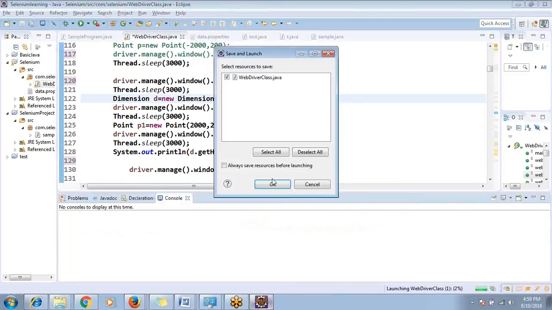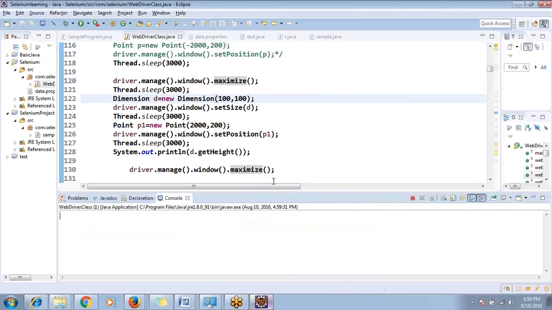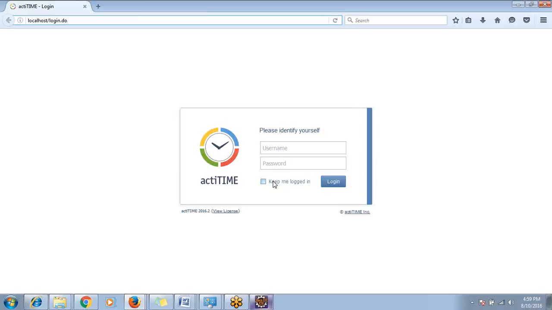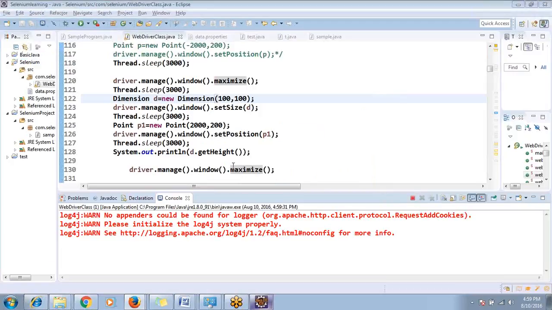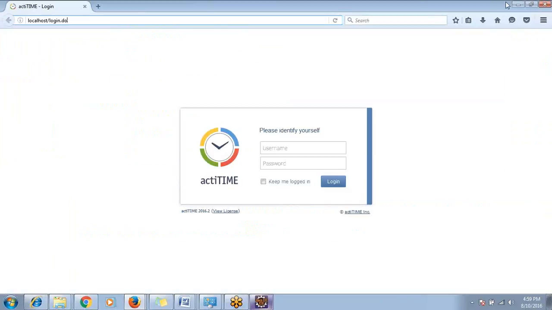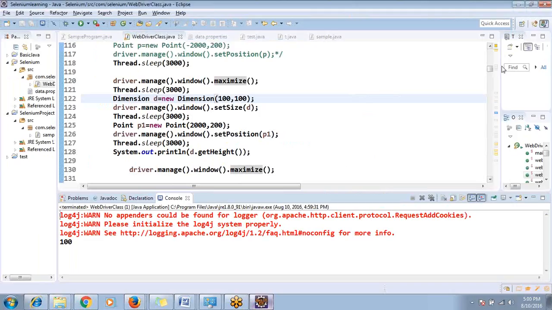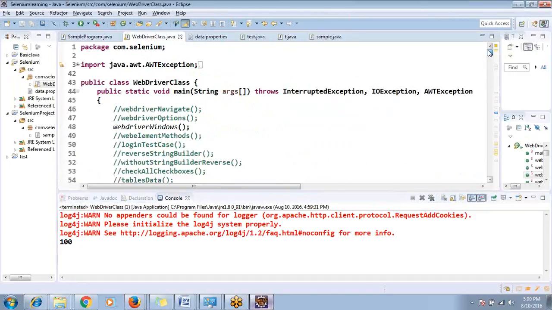Java application. Okay. See here it's not, and again it's maximizing because I have used driver.manage.window.maximize method. So that got maximized.